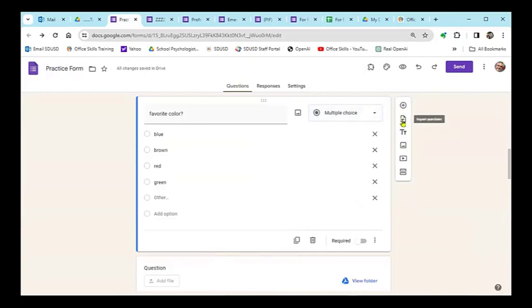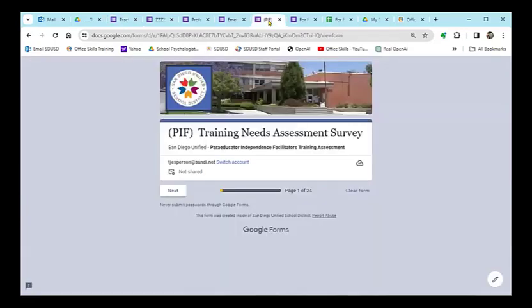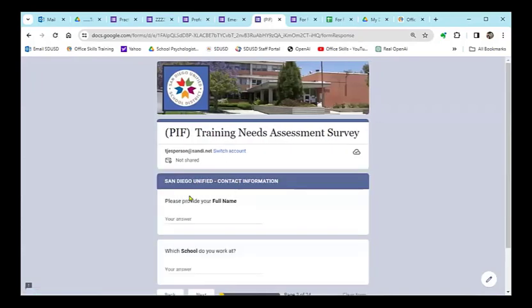We imported some questions. That's what the ZZZ was for, the checkbox grid and the multiple choice grid. Adding a title and description, we saw examples of that in our PIF thing, where we might have had to have another title. That's what this is up here, San Diego Unified Contact Information. That's an example of another title right there.